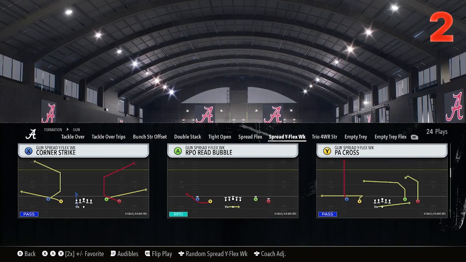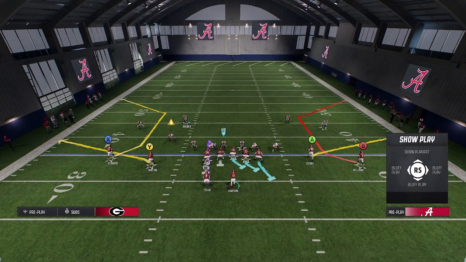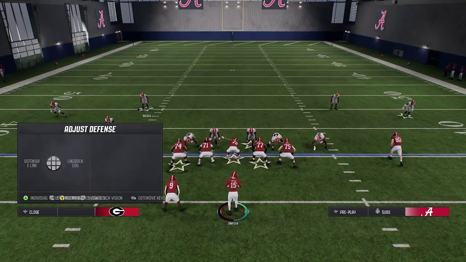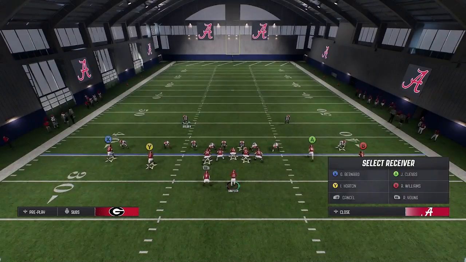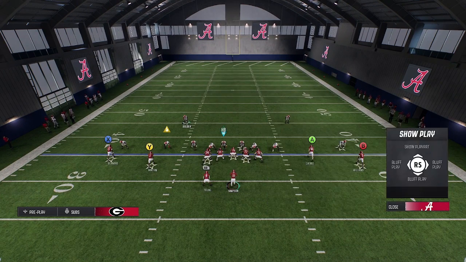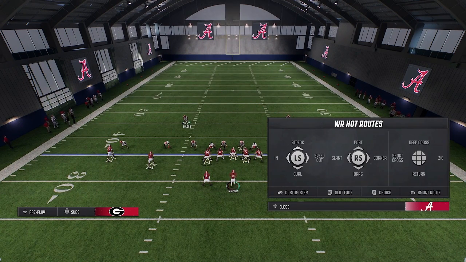Now, the second concept has to do with just any 2x2 spread formation, like you're going to do here in the gun spread Y flex week. And it's going to be here with a tight end in the right slot. The reason why you want a tight end in a slot is because they do not get pressed. If I go ahead and press these players, you can see that the tight end will not get pressed. What we're going to do is put the outside receiver on a post because we want him to get cleared out. But the route that we're really looking at here is going to be the choice route.